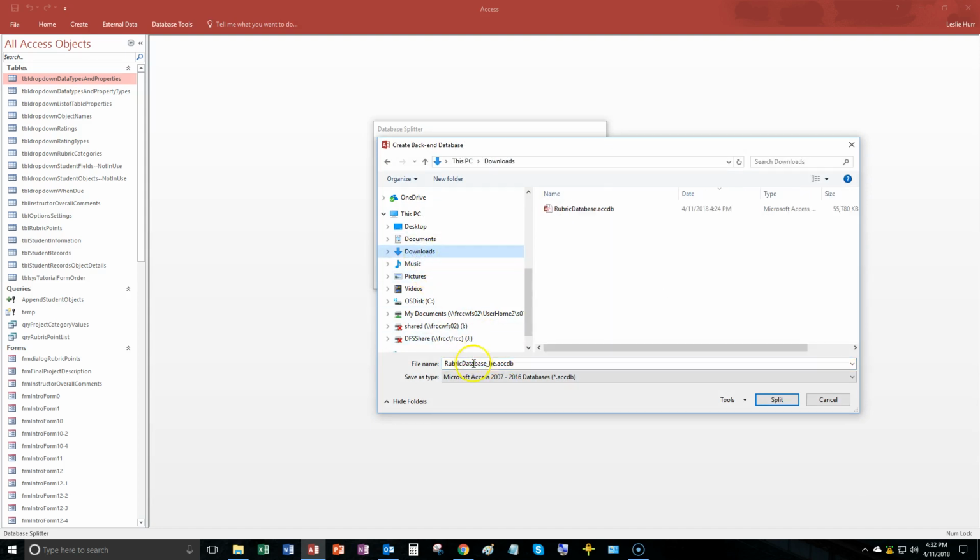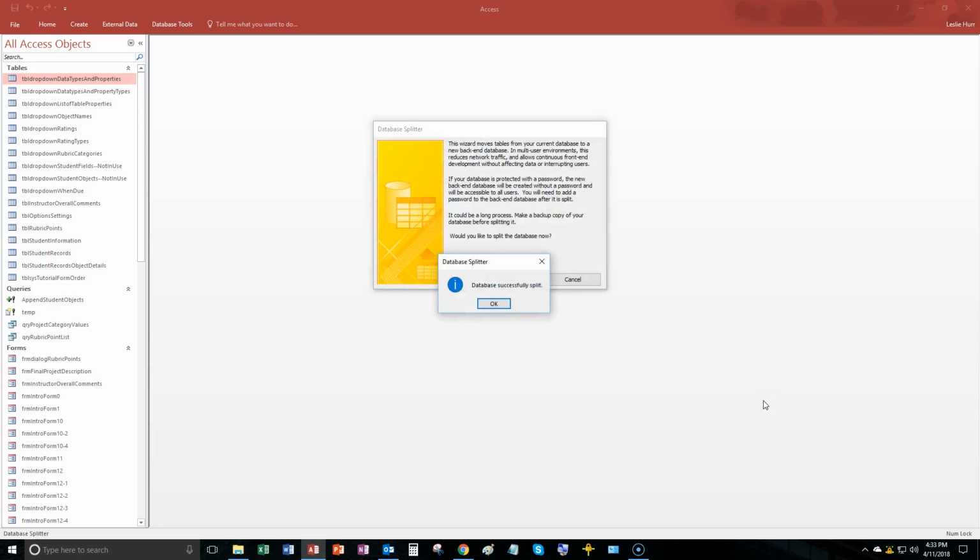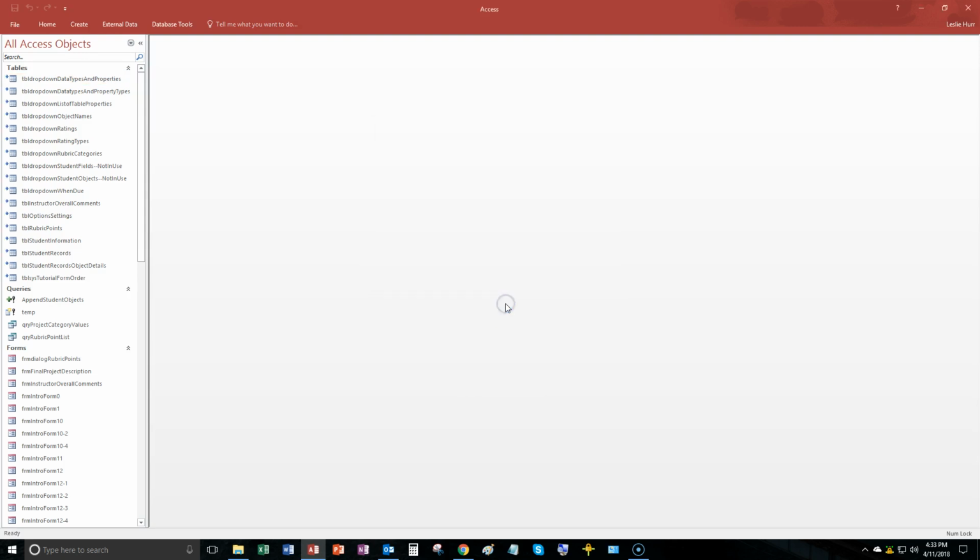I'm going to put it in downloads. You give a file name for it, and you'll notice that it usually will take the file name of the database you're working in, and then just put an underscore BE as a default. You can give it any name you want, but this is just a suggested file name. Then you can click on Split, and afterwards it'll say database successfully split. And then you can say OK.